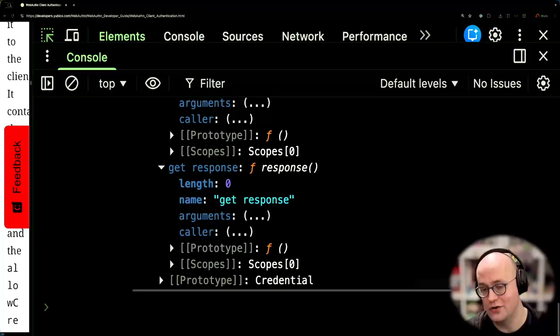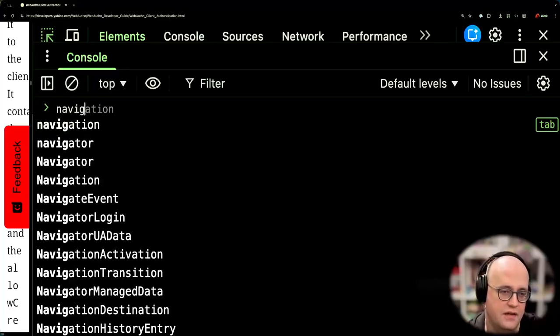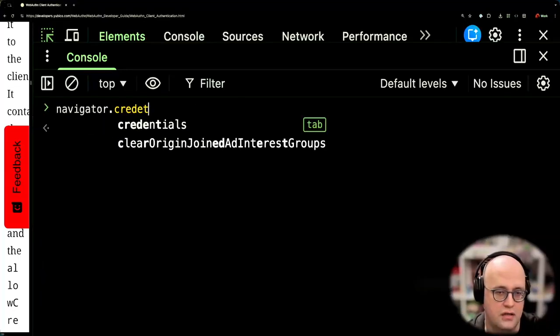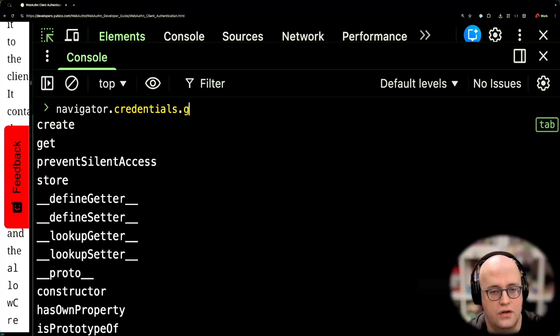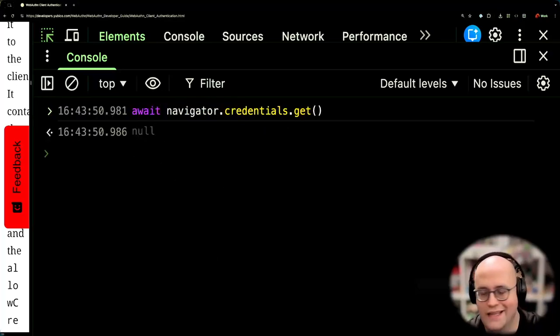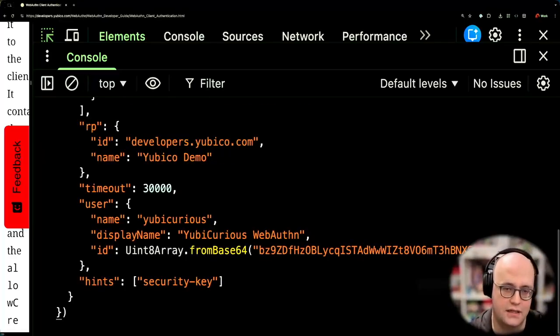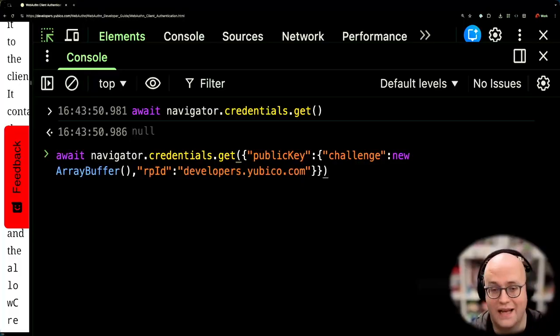Interesting for us now is that we can use this created credential in order to authenticate our user. How would we do this? Like I said before, everything happens underneath navigator.credentials.get. And if I await this call, we can see what's happening. There is nothing because it doesn't understand what kind of credentials I want to get back from the navigator. So let us add in some of the expected parameters.